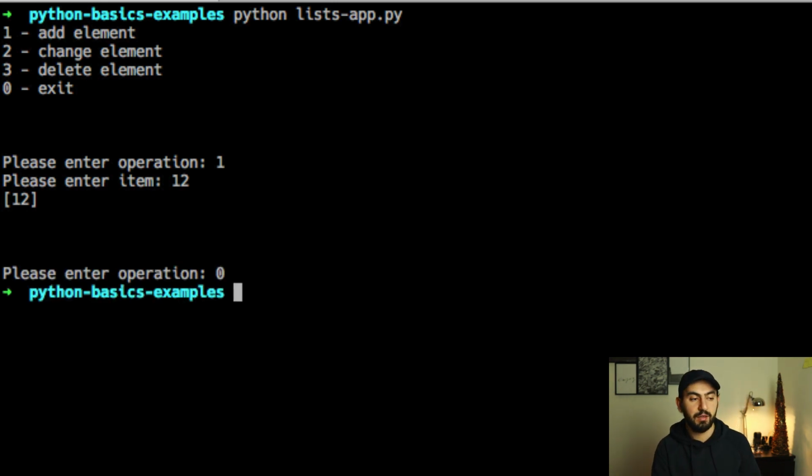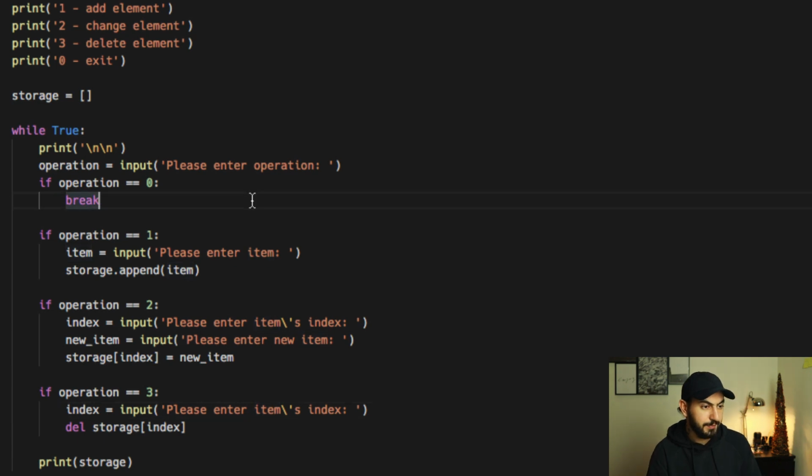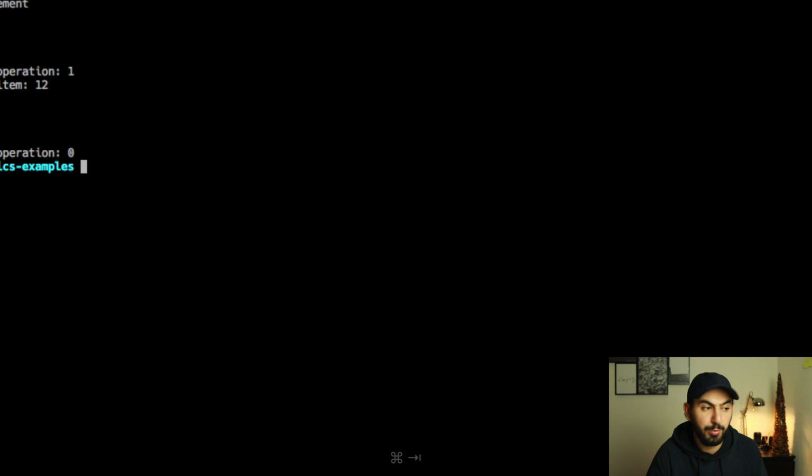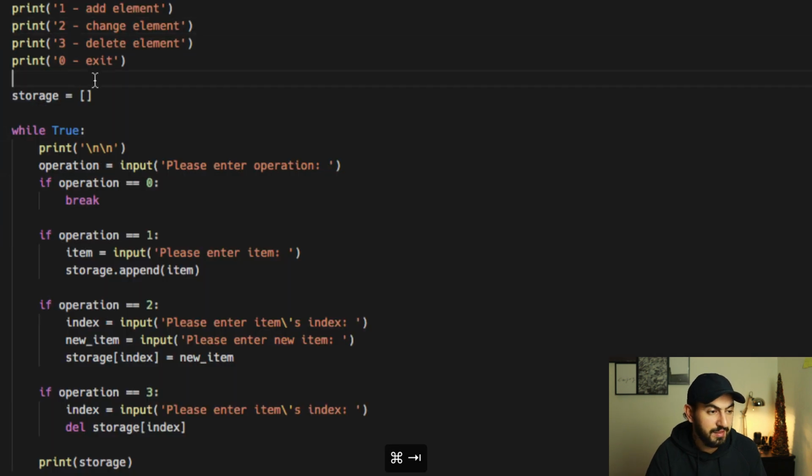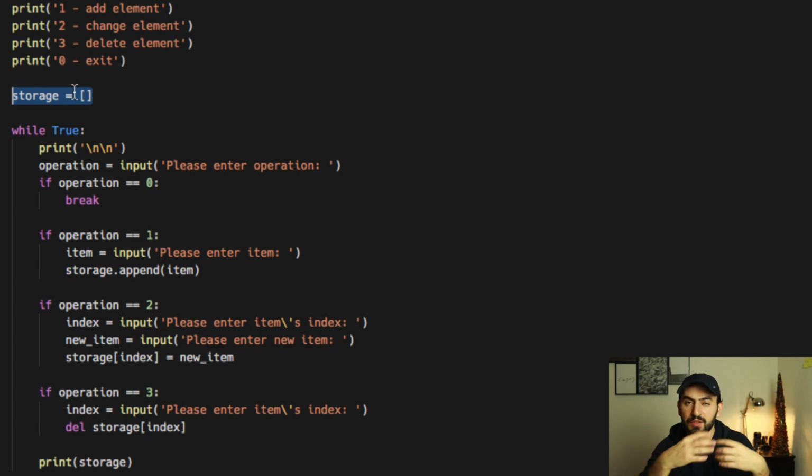So let's try and see how we can do the same. And for this, I have source code. First, let's check with this one. And yeah, let's first see. As a first lines, I have my prints, where I print all my operations. And then I have my storage. So I define a new list. And I will use this variable to store all my added elements or remove them. So it will be our storage where we will store, or from where we will delete our elements.